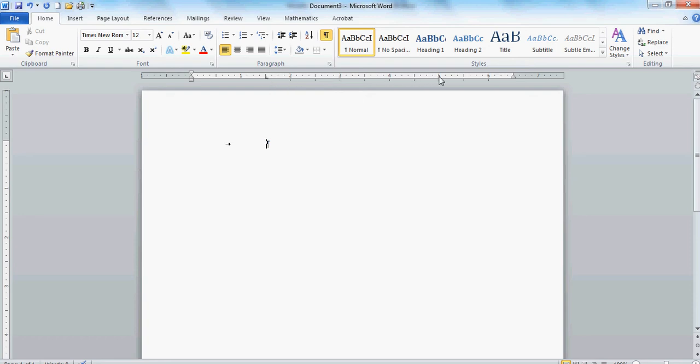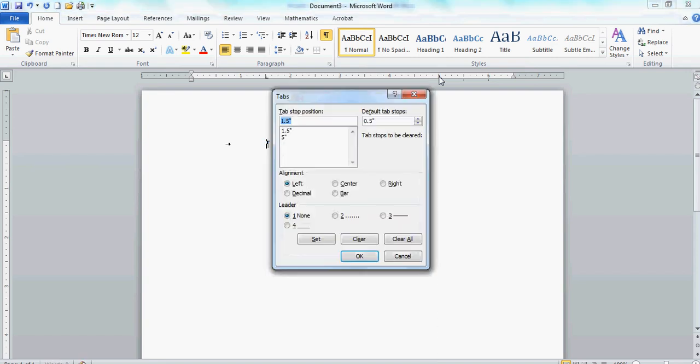If I want a right tab, I have to double click on a new tab. Notice how I have a tab stop here at 1.5 inches and I have a tab stop at 5 inches. If I want to right align it, then I would have to change my alignment to right in the tabs dialog box.